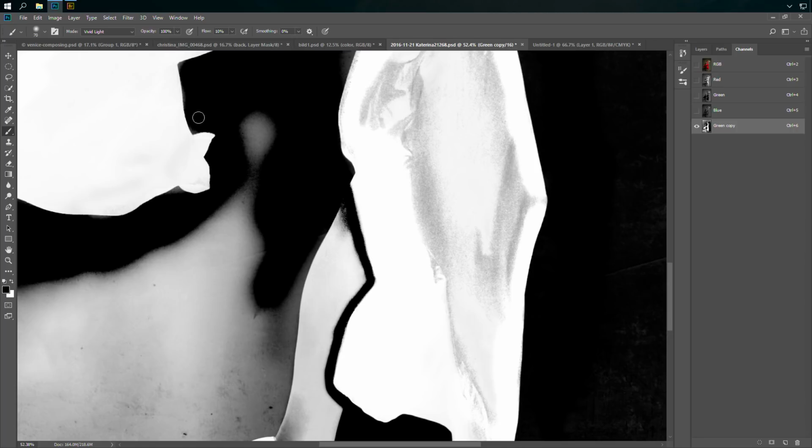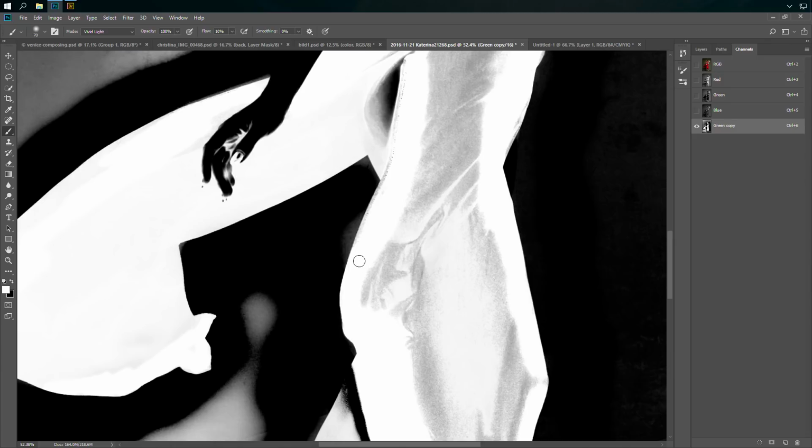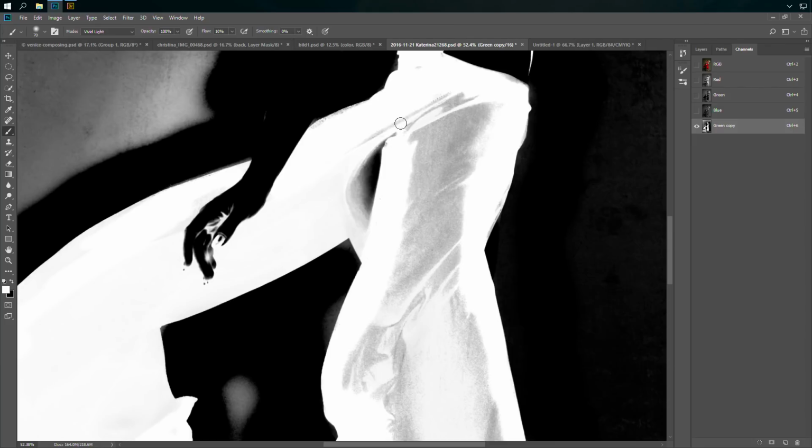So let's refine this and use the white one. So to make the edge really nice. Also here, can paint with white to get a better edge. And here, creating that edge. So this is also an area where I have to increase the contrast. And unfortunately, there is actually no real contrast, so I have to recreate it somehow.